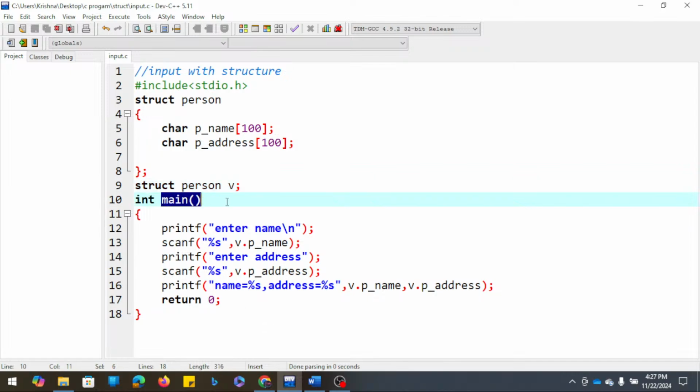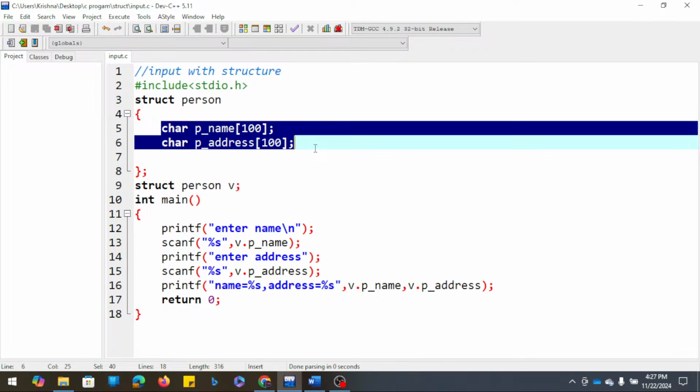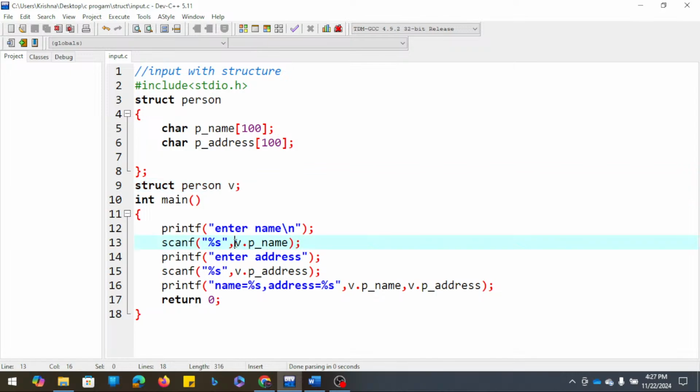Here is the main function, and to access all the members, we have to use the period operator with this variable b, like given here, b dot name, b dot address. So inputting is done, and after that we have to print the values. To print the values we put the same variable and the members together with the dot operator. Similarly, variable and the dot operator. So very simple to understand this one. So this is how we go for the input.